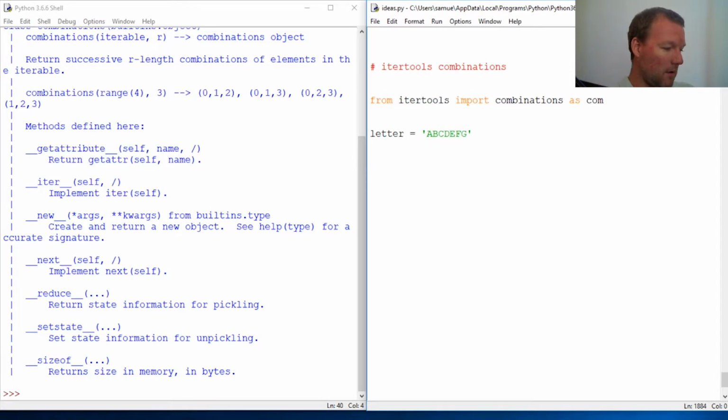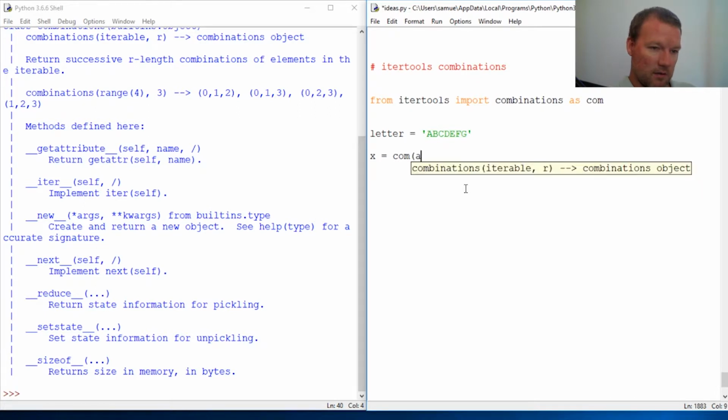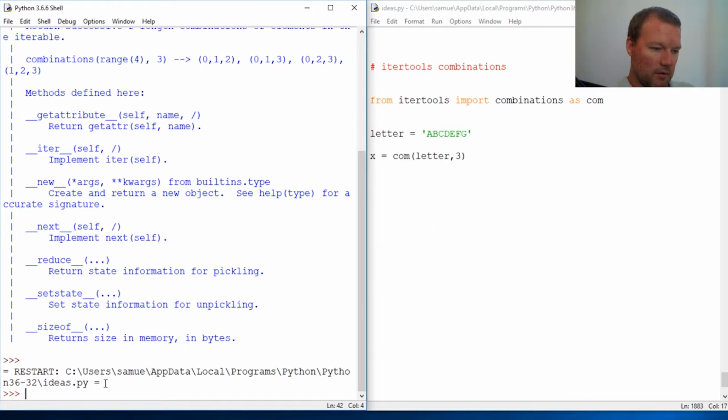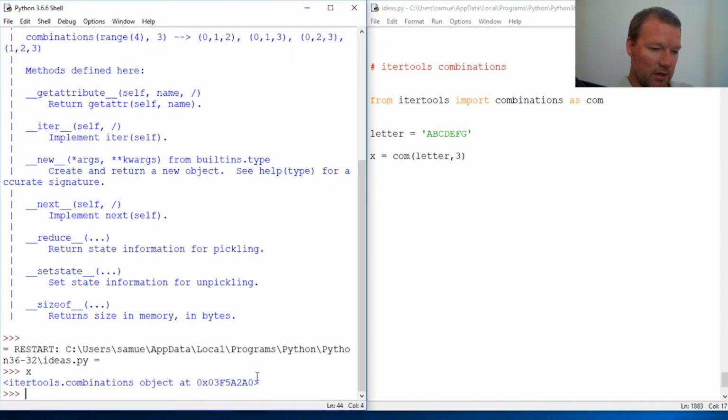Let's do X equals, and we put letters, and a length of three. This is going to create an object. Let's call X. It's a combinations object, and it's an iterable. So let's put this in a list comprehension: i for i in X, close this out, and then let's call Y.